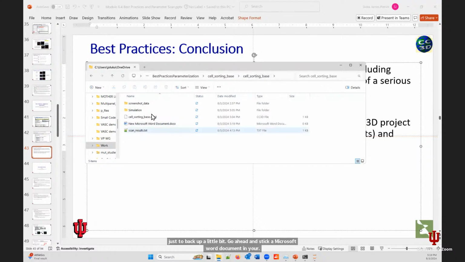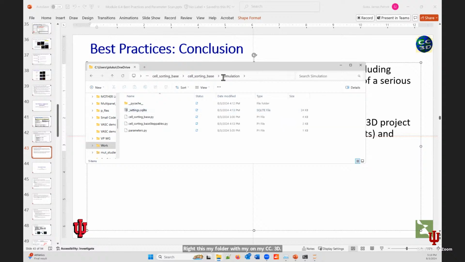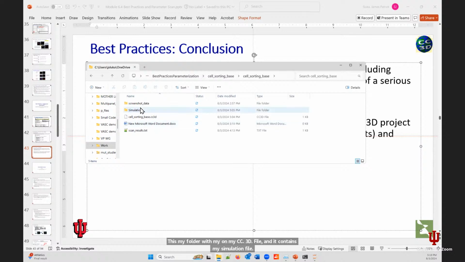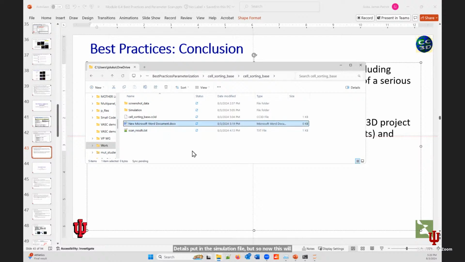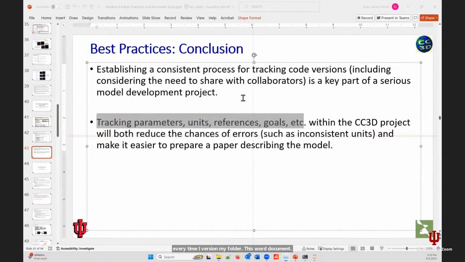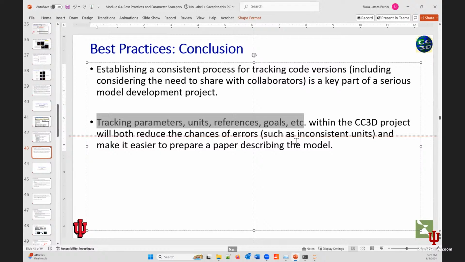All right, this is my folder with my CC3D file, and it contains my simulation file. You can also put it in the simulation file. But now, every time I version my folder, this Word document will get dragged along with it. So best practice conclusion: track your code, keep track of your units, your parameters, your fundamental biological concepts.